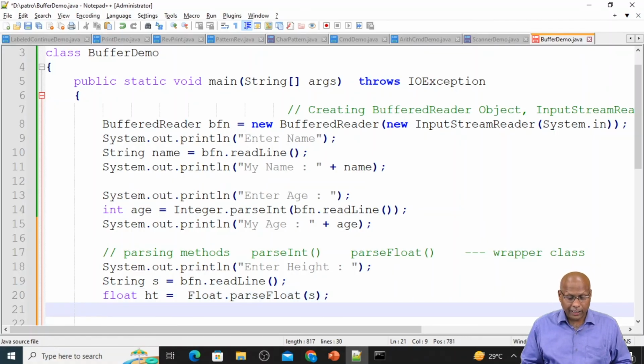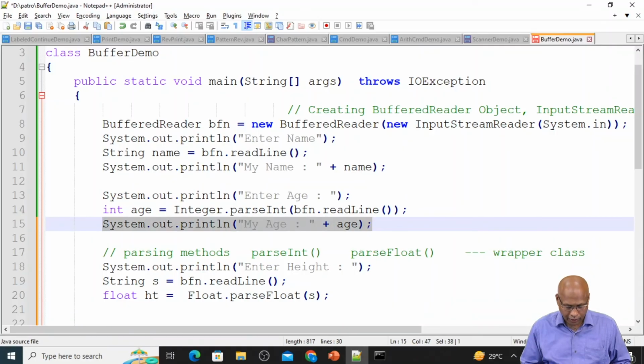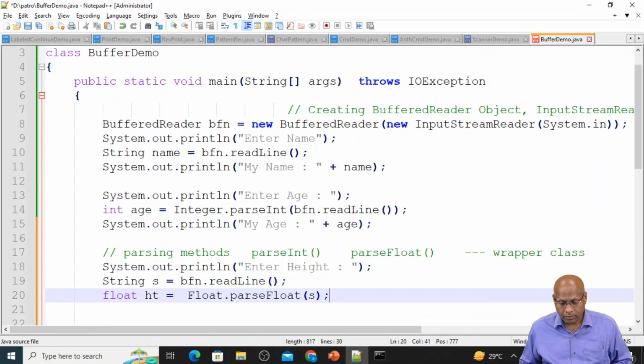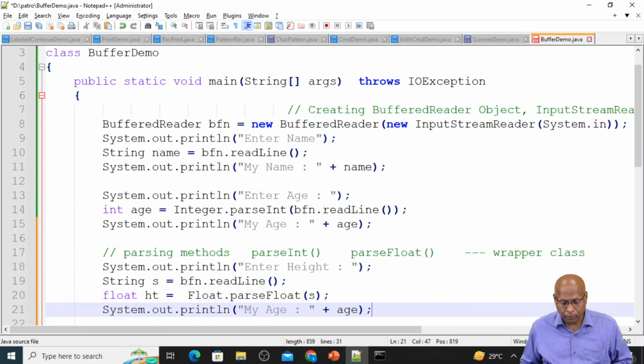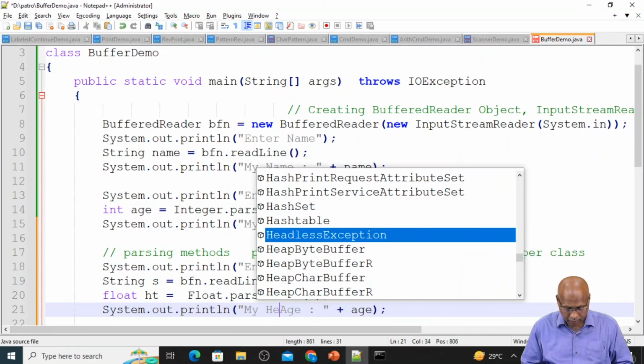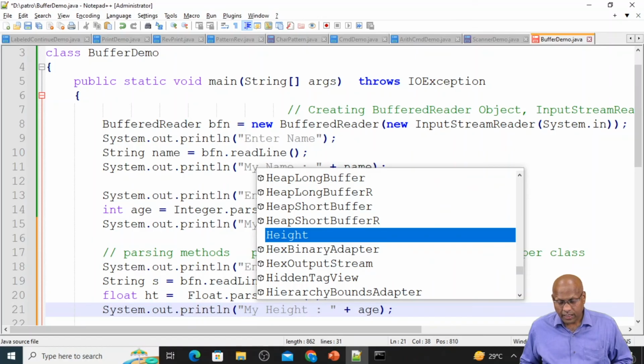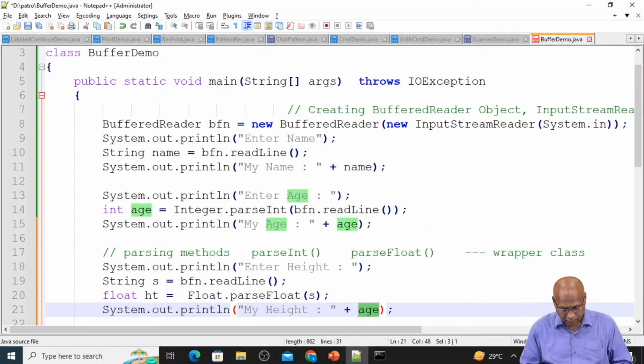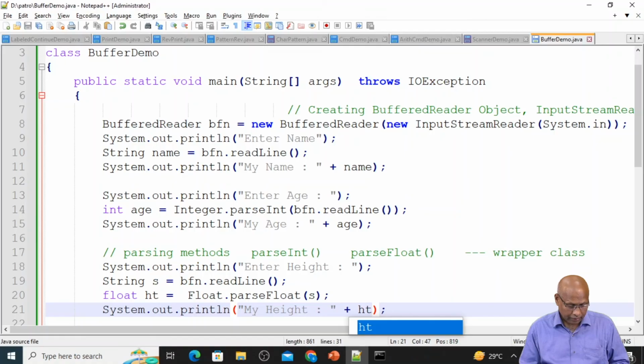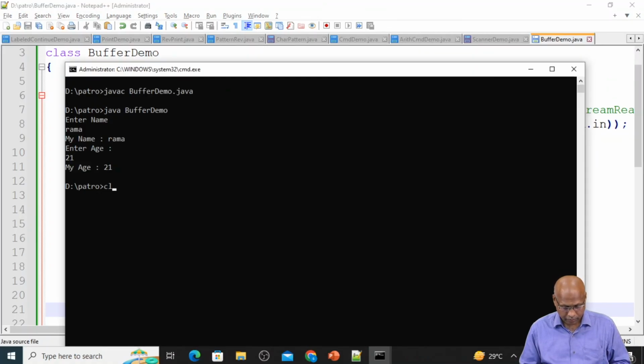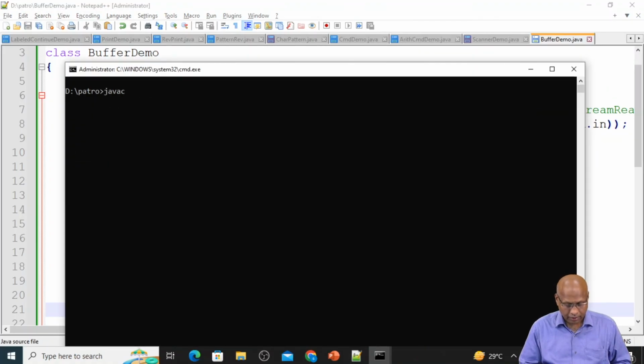Now let us display on the screen whatever data you have entered. Same thing you have to display. So let me display my height, ht. Control S. Okay. Now let us compile. javac BufferDemo. Now program compiled successfully. After compiling, now you have to run it.